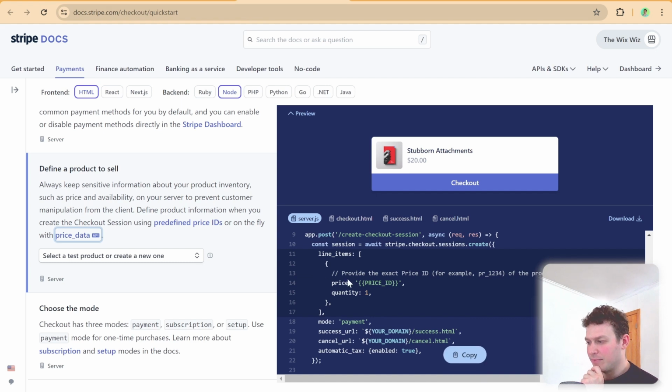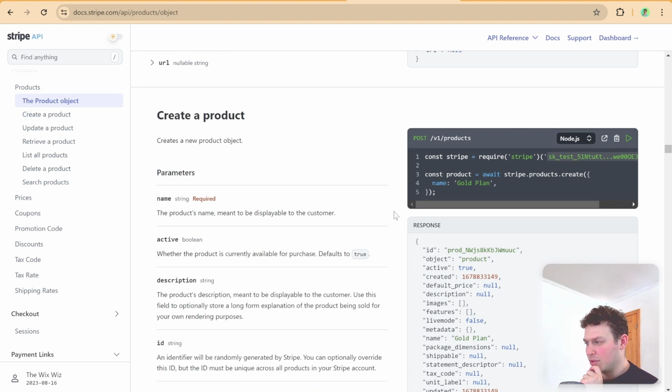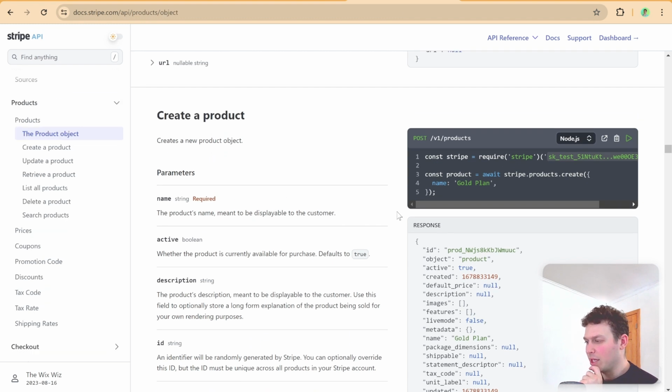Line items. Provide the exact price ID of the product you want to sell. Okay. So we're going to need to create a product and also a price ID. Again, this is very Stripe specific. So let's go ahead and do that very quick. It shouldn't be too complicated. Essentially, we're going to want to grab all of our line items and create products and then a price ID.